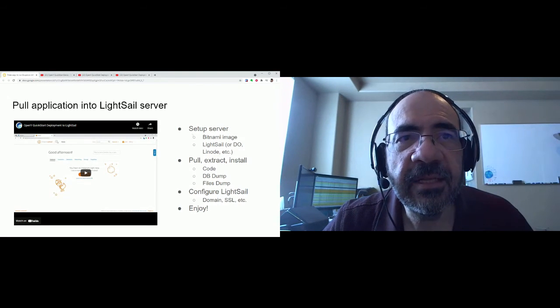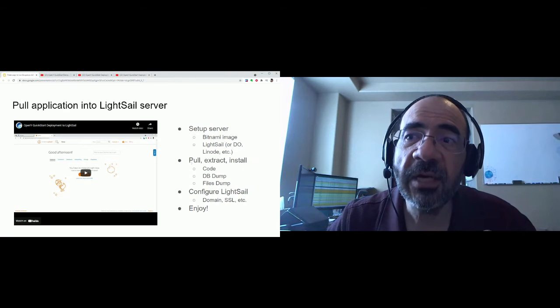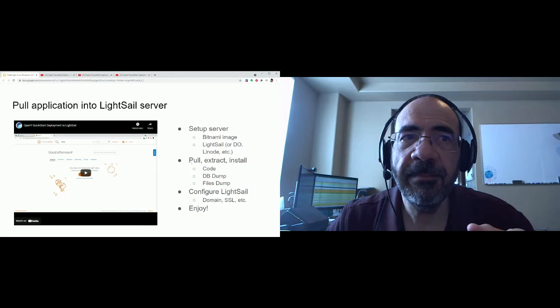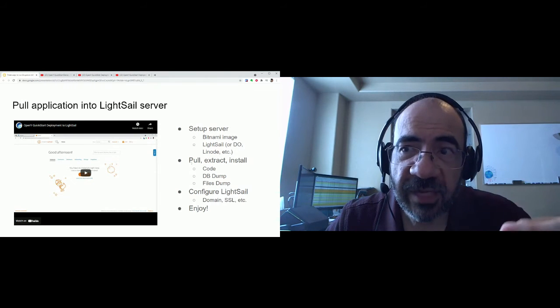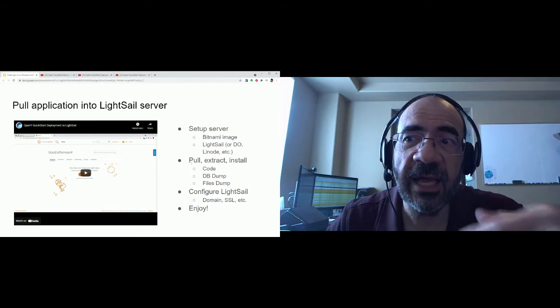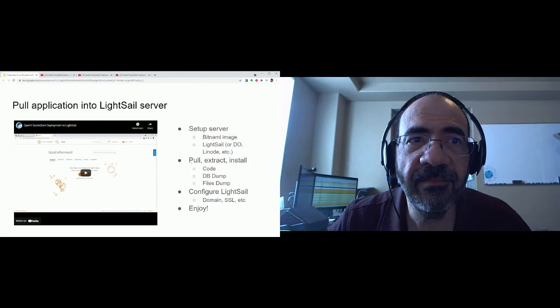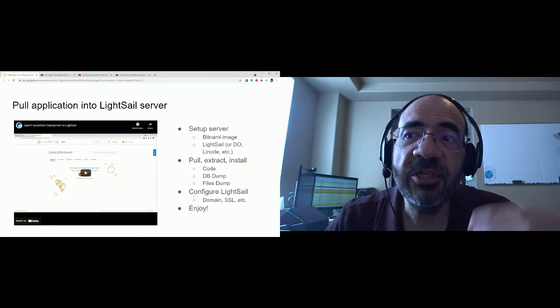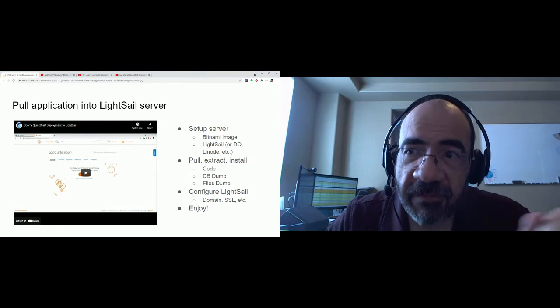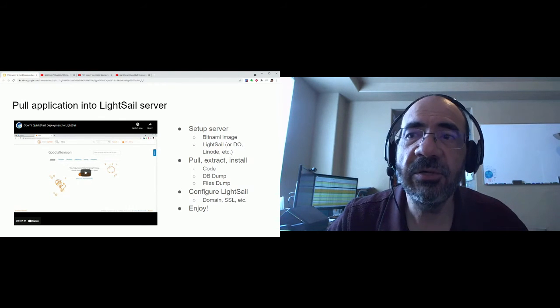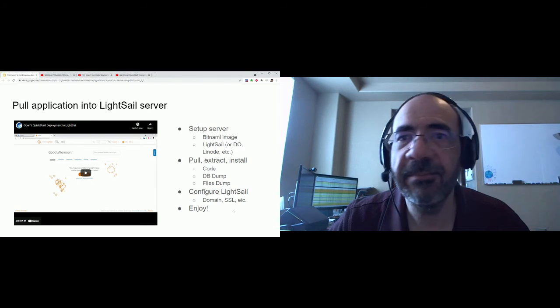And then you log into your server and pull the image from your Git repo down into your server, and then you run a script that will extract it and install the files from the repo. Once that's done, it's up to you to go into Lightsail and configure the IP, the domain, the SSL and so on. So those are the steps you have to follow.